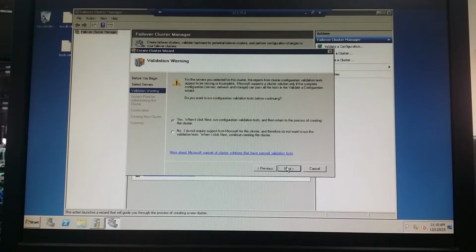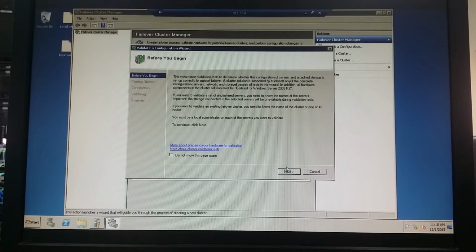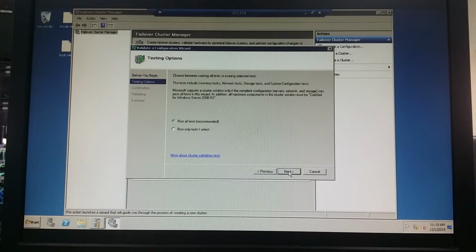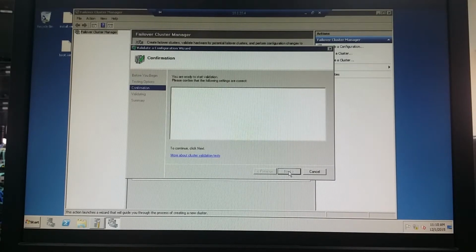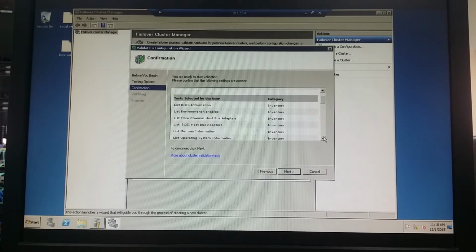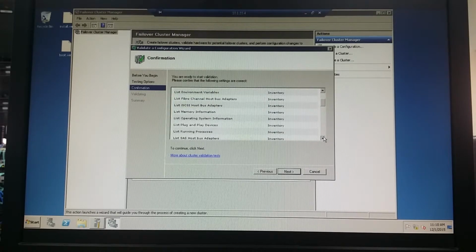In this validation warning, the wizard will check whether both of the servers can be connected to a cluster. So there will be a validation test. Make sure that it says yes and click on next. Click on next again to begin. Select accept the default settings and click next.